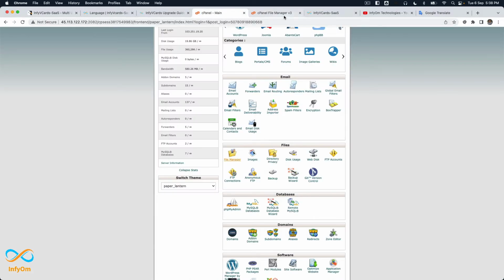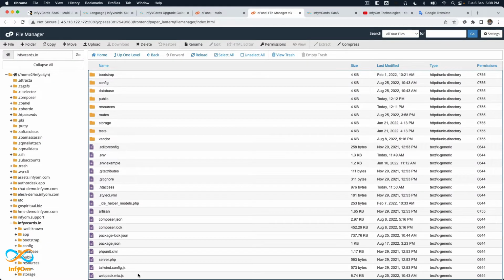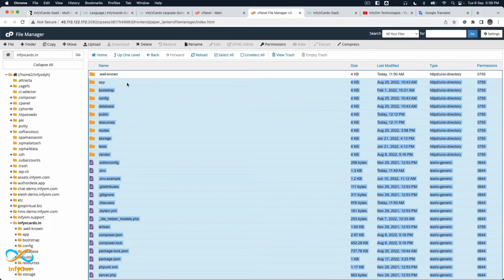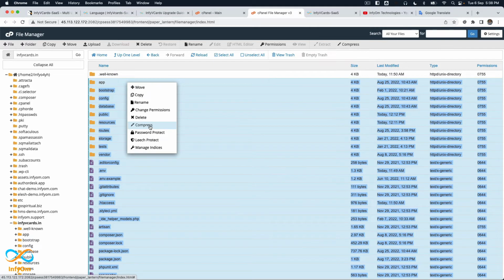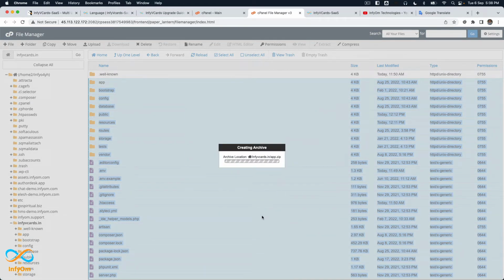Okay, so let's start with the backup. What I will do, I will select all the files, and I will right click it. I will say compress as a zip file. Okay, meantime it is compressing, let's wait, and once it is compressed we will be downloading that file on our local.